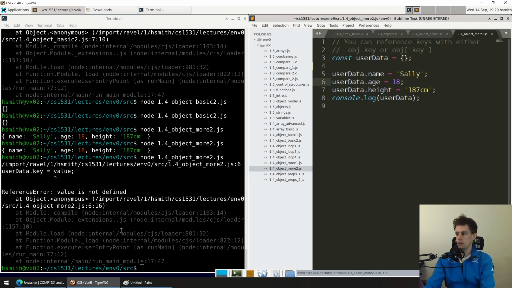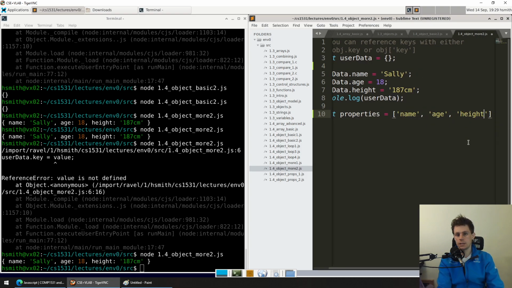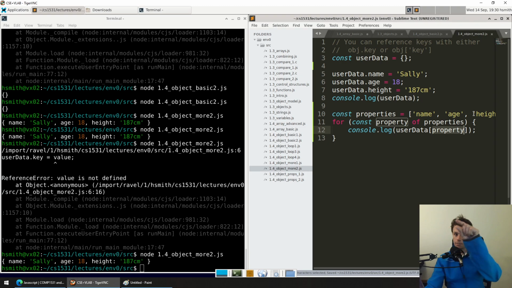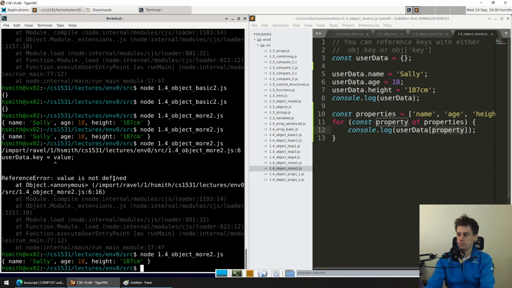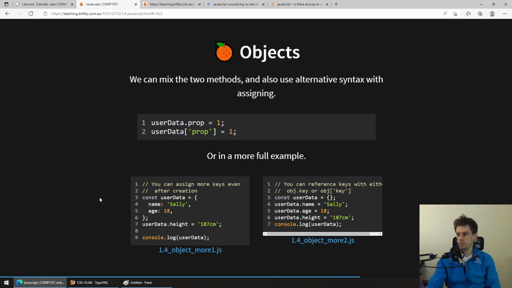Like this. Where you might use that kind of square syntax we saw is if you wanted to, and this is a bit weird, but let's say you had a list of properties, which was name, age, and height. And then you loop through it. You say, for const property of properties, because that's the easy way to loop through an array, I could console log user data property, like that, right? So I could loop through each item in this array and then simply access that particular property of the object, like this. So that's where that square bracket is particularly useful.